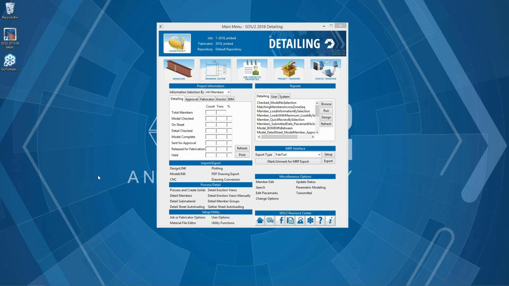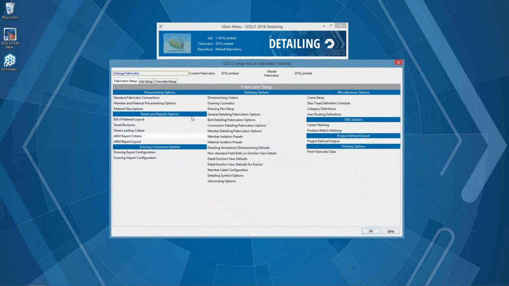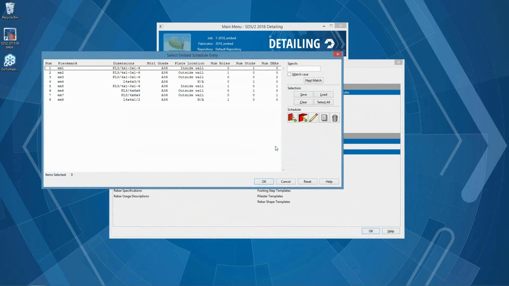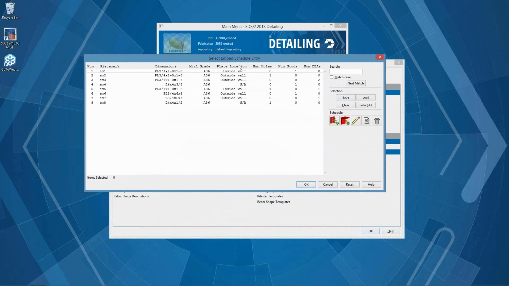So we will start by looking at the setup. These are located in your job or fabricator options. Across the top, you have a concrete setup tab. And under the concrete job setup, you have an embed schedule. With any new job, there will be 3 default embed plates. So you can edit those and modify them as needed.